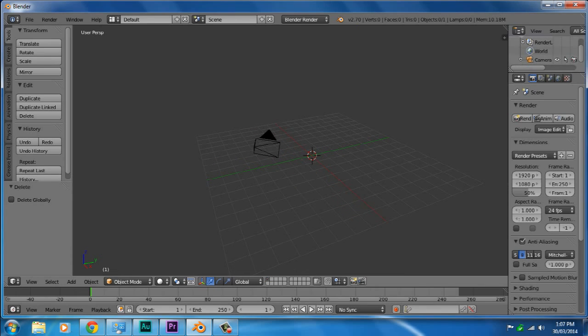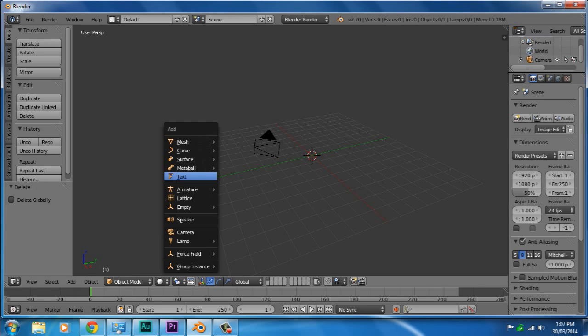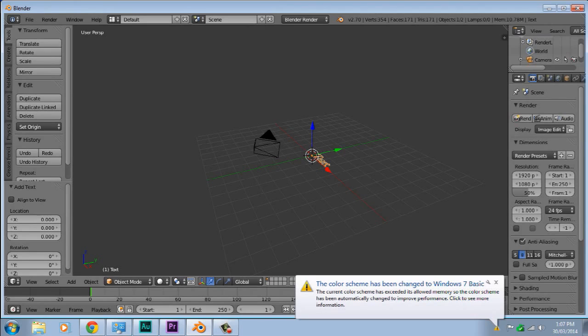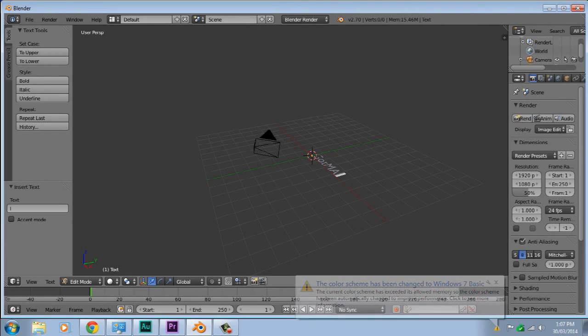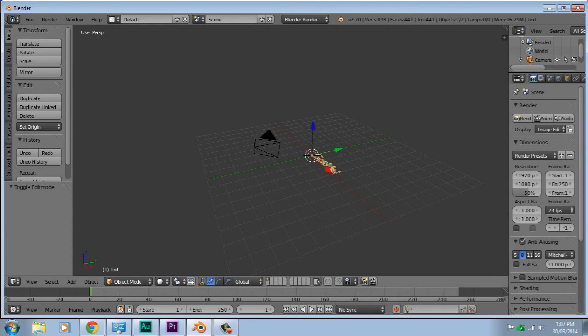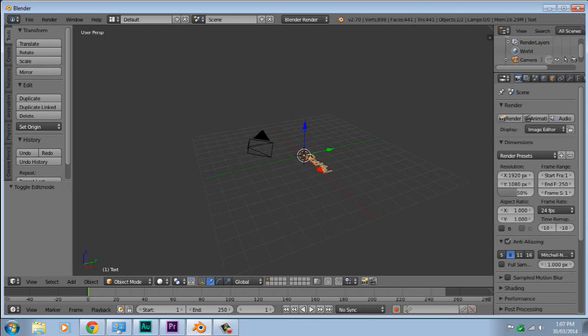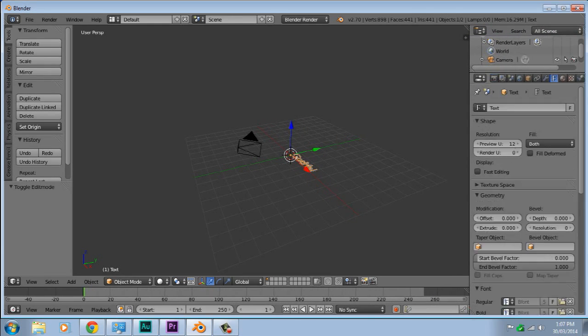Okay, so now what we can do is we can put some text in. Shift A and text. Now, you can delete this and type in the first word of your text. The reason we do this is because now we can go open up the text panel over here, and then on the extrude do 0.05, resolution 4, and depth 0.009. So now that we've got that, we can see it's looking quite good.